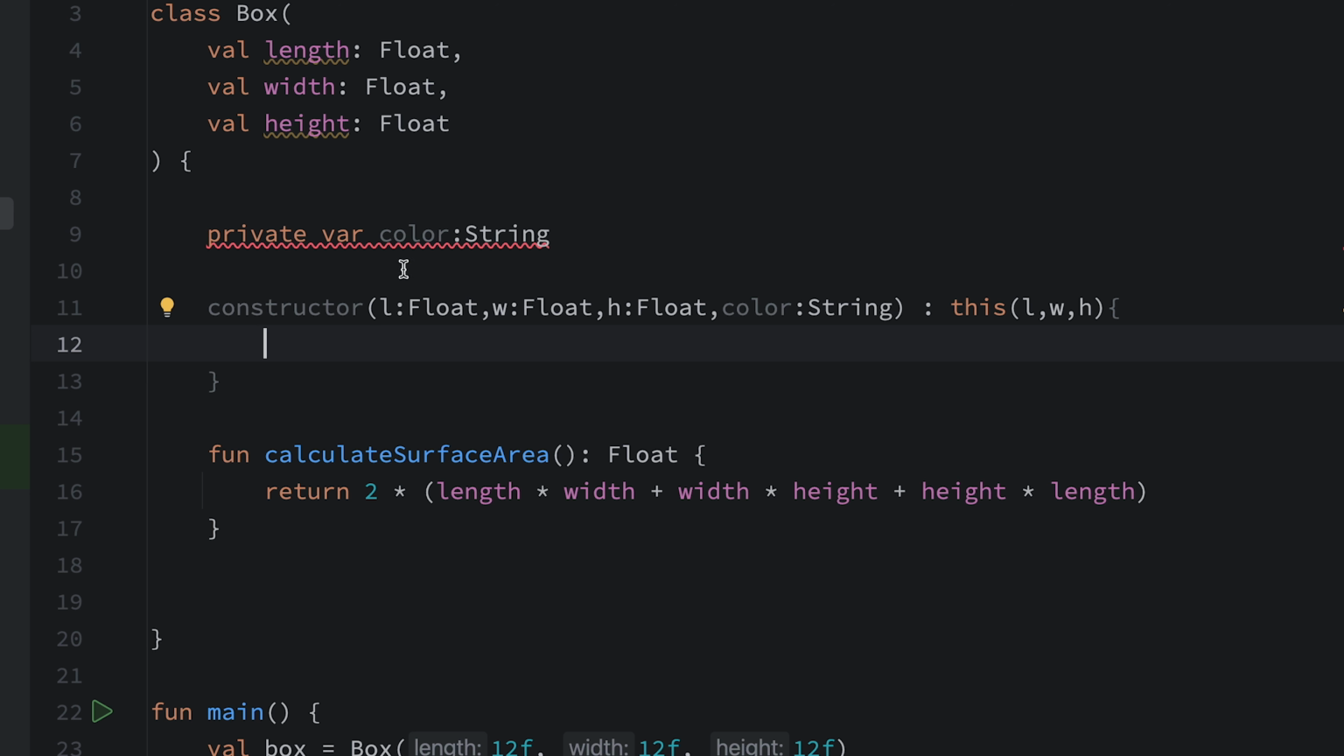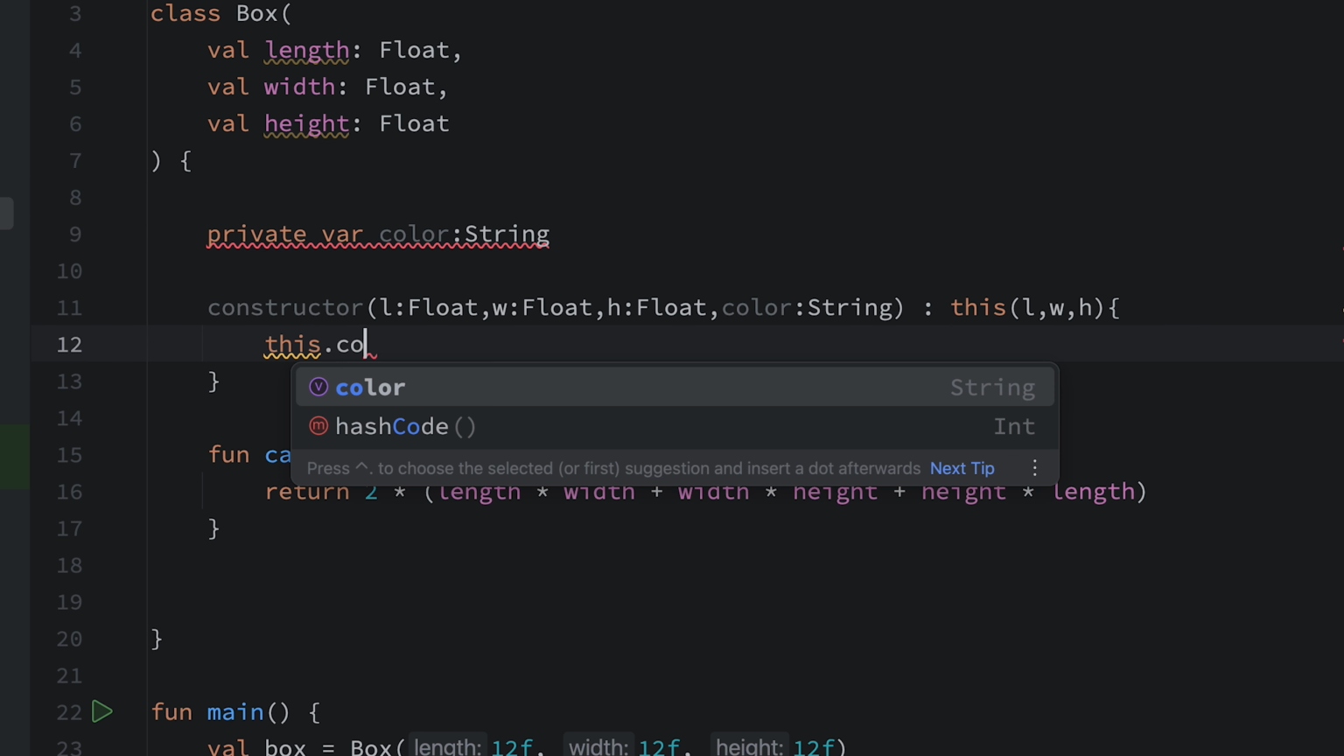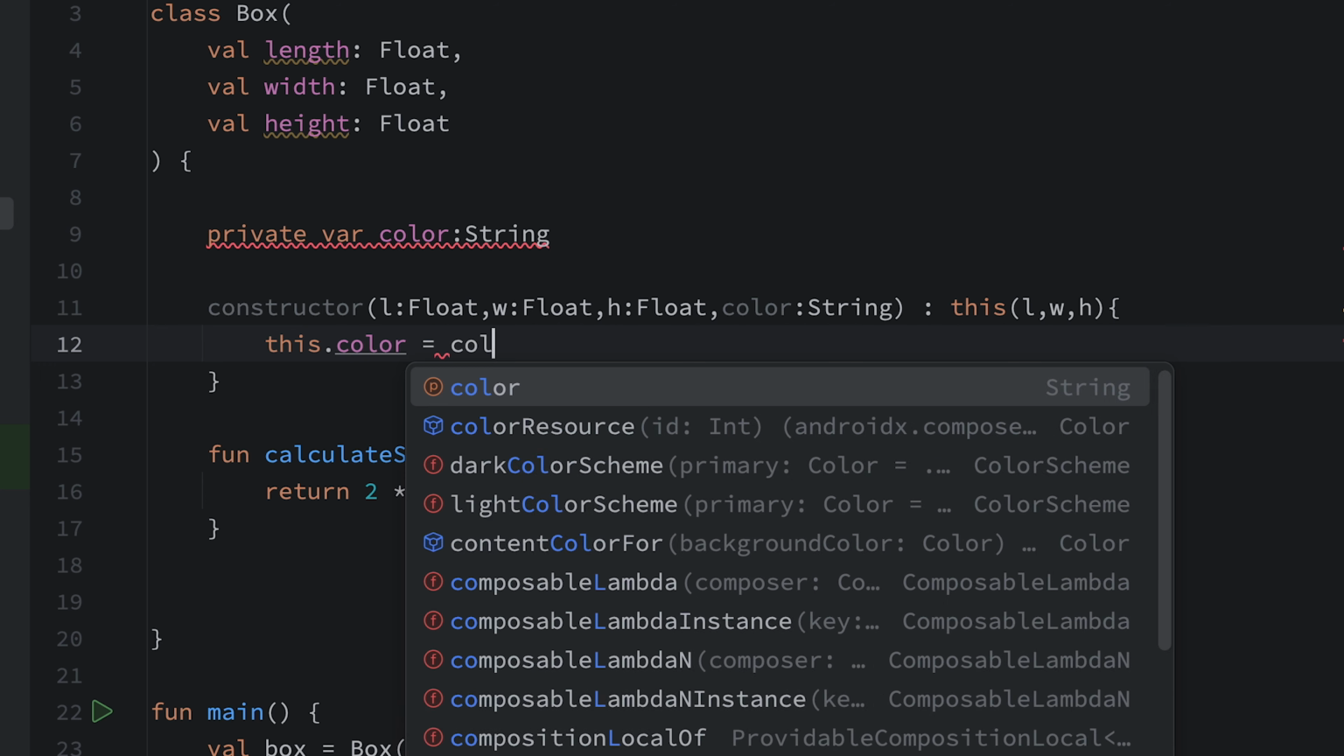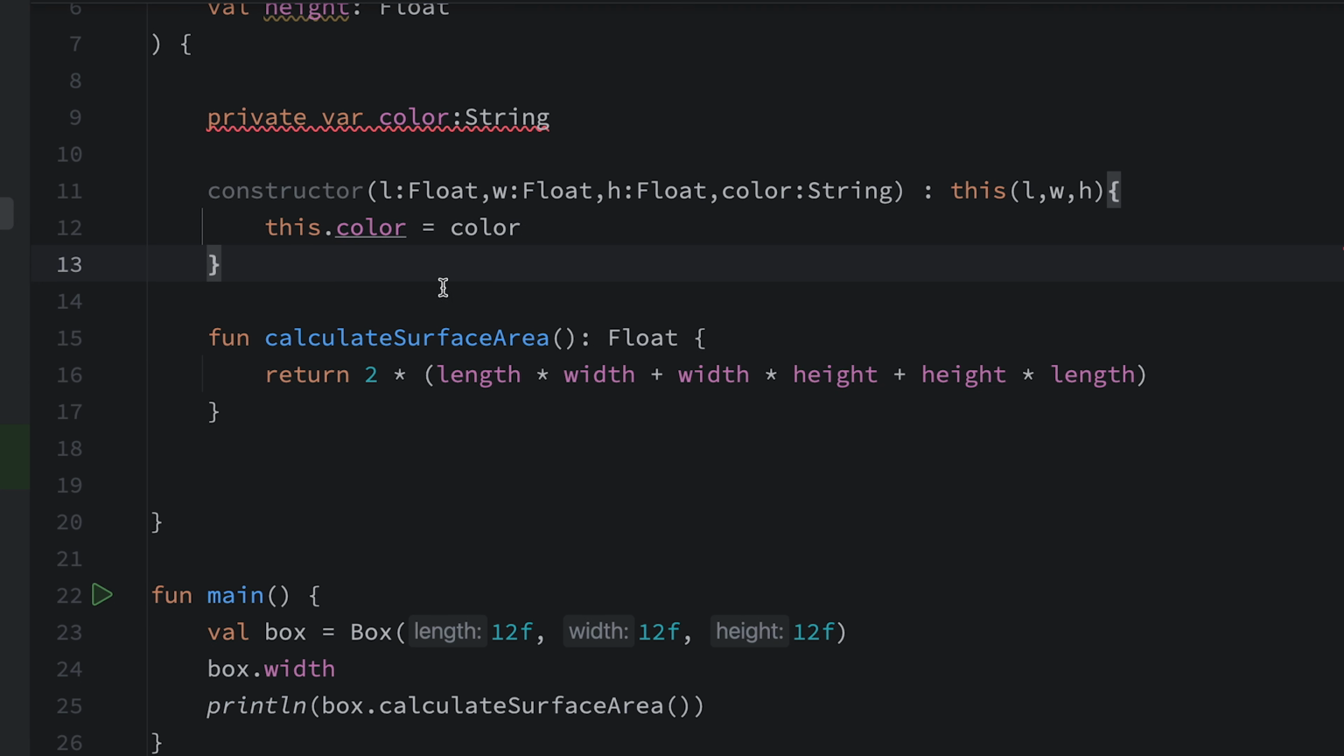As you can see, the name of this color and this color is pretty much the same. So how can we differentiate between these two? Well, if you want to differentiate between these two, you can use this. So this will point to your class. Now this class has a variable color, so this dot color will eventually represent this color. Now you can initialize this thing with color, and yeah, that's it.